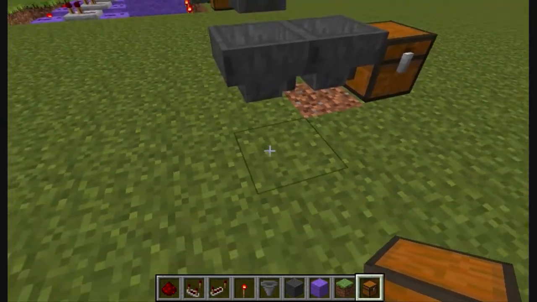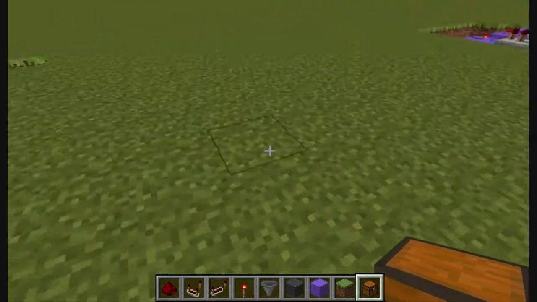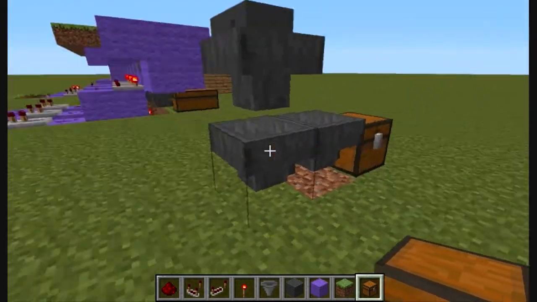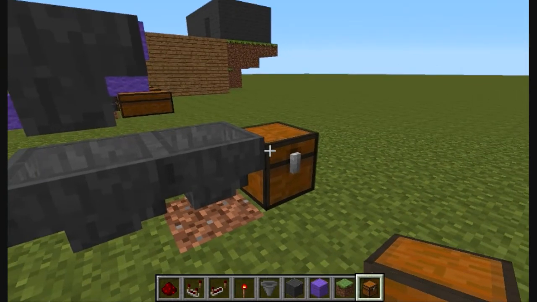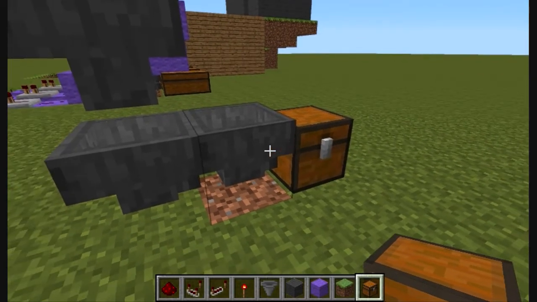And once again, this can actually be built down in the ground. Creative, it's only 3 blocks deep, and I have a tendency to fall through, so that's why I'm doing it above ground, but it can be built in the ground.